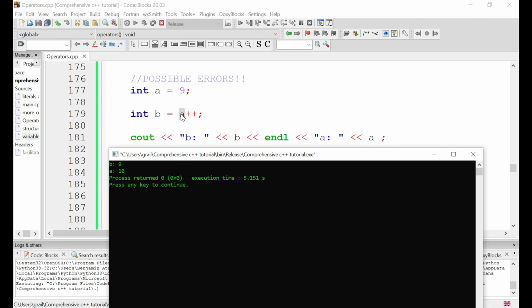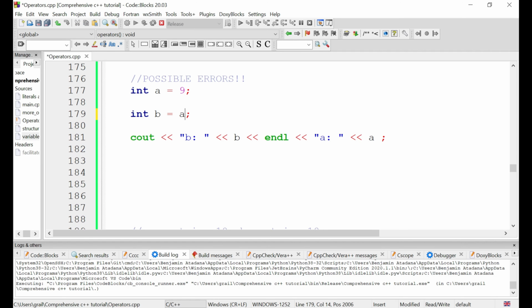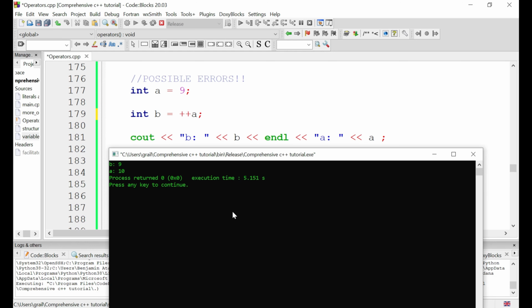But that was not the case. So if you want that case to happen, then these plus plus signs should come in front of A so that A would be increased before the assignment to B. Right, so let's run this piece of code and see if we will get the desired output.